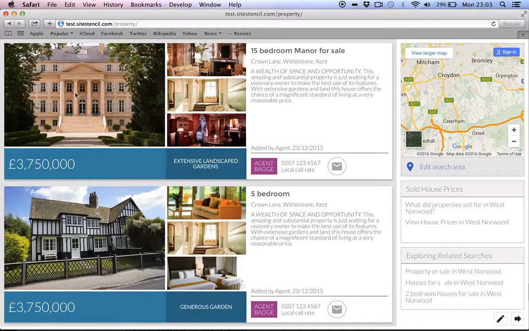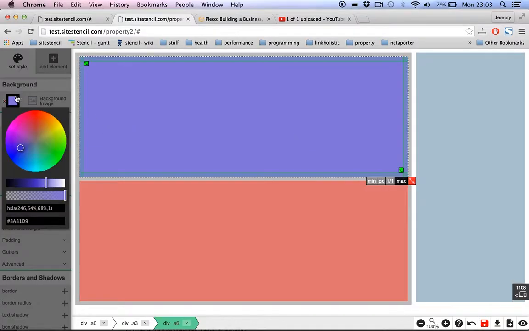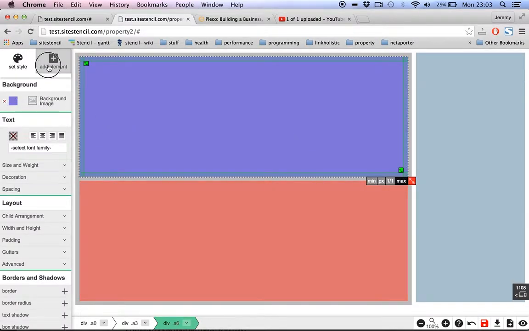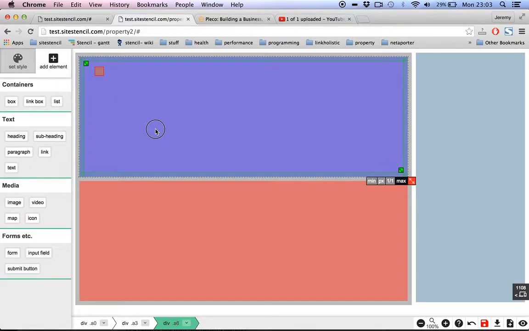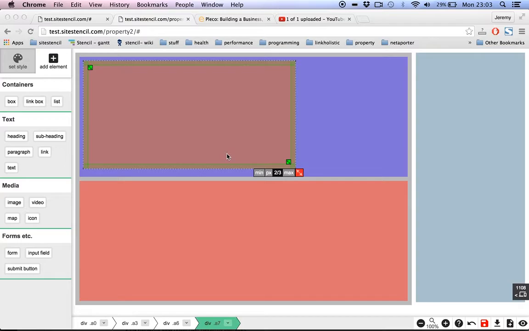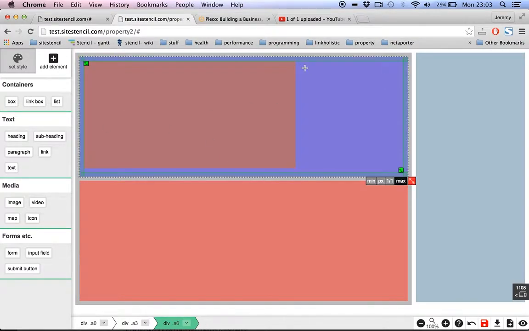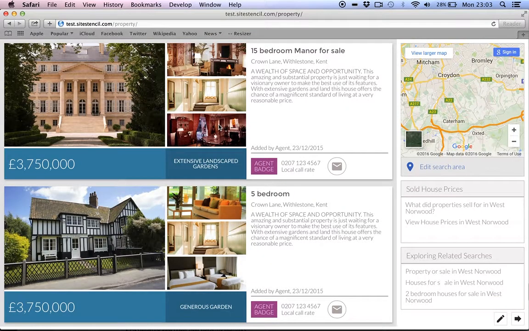Okay, so let's go back. So now we can see that we've got a space on the right hand side and a space on the left hand side that contains the images. So let's do that. So go back here again, go into Add Element, and we're going to create another box in here like this, and then we're going to put another box over here. Let's do that there. Okay, right. So now in this box we want, what do we want exactly?